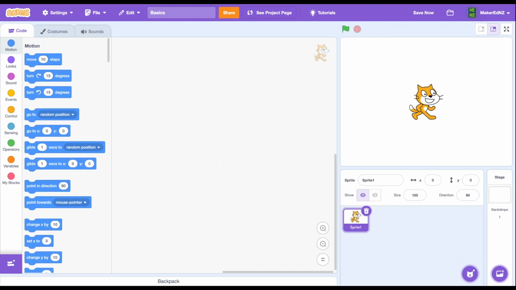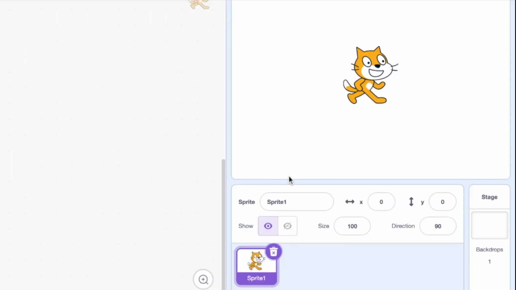The first thing we should know about Scratch is that it is based on sprites. So sprites are characters that go into this area that is called the stage. When you open Scratch up, you will have this cat sprite, which is called Sprite 1, but you can change the name, and I'm going to change that to cat.